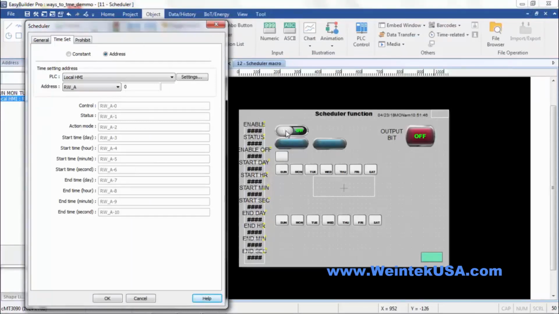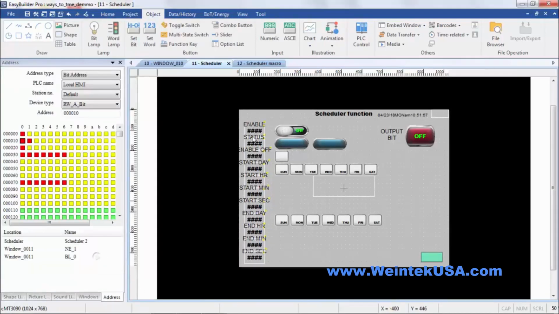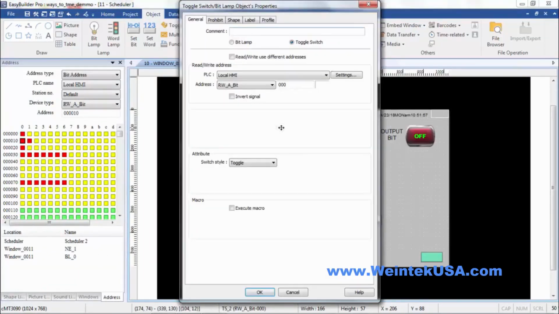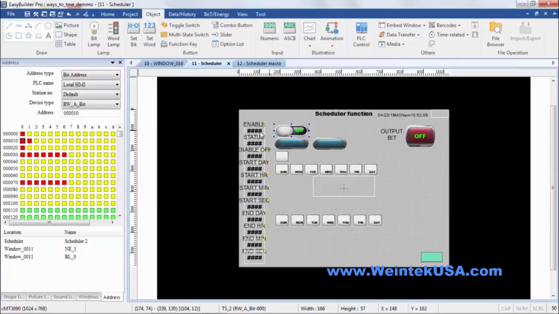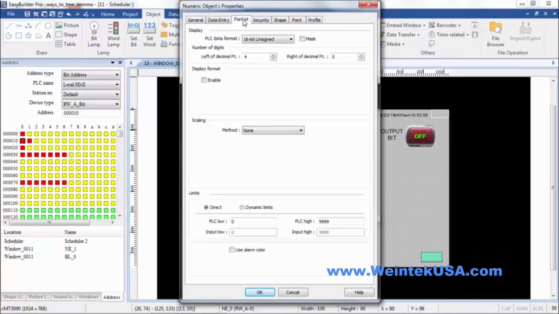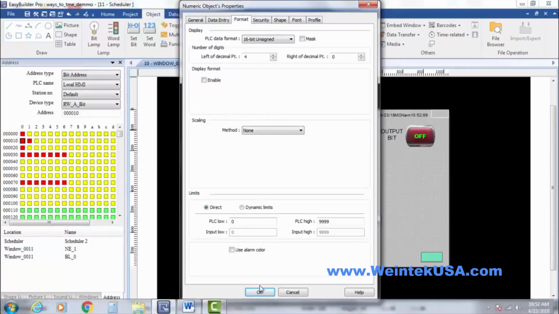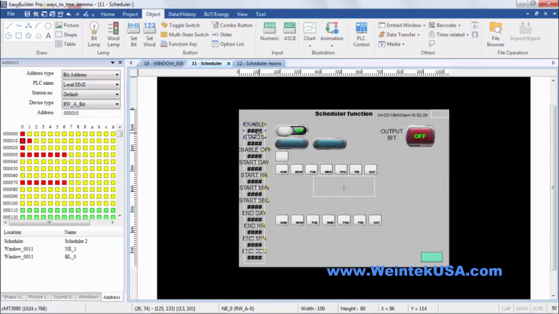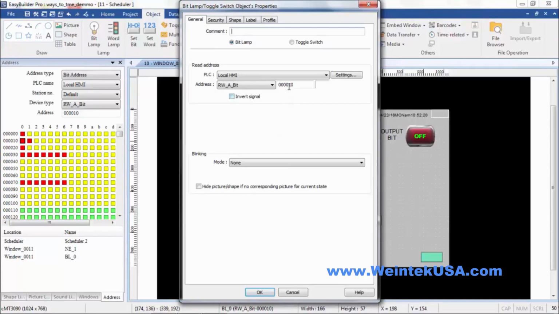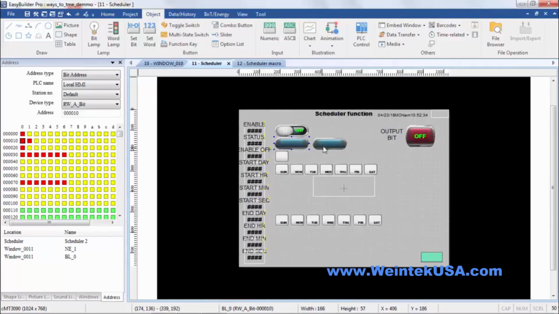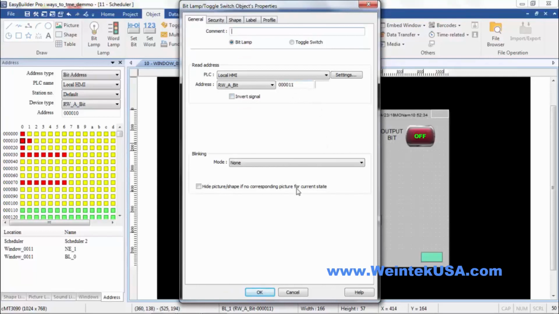So we'll go ahead and look at our objects. Let me close that out, exit. We'll look here. Our first one, RWA0, bit 0, is a toggle, and this will enable it. And I went ahead and put a 16-bit decimal object here, so you can see the BCD values that are applied over here. Same with status: word 1, bit 0, and word 1, bit 1.